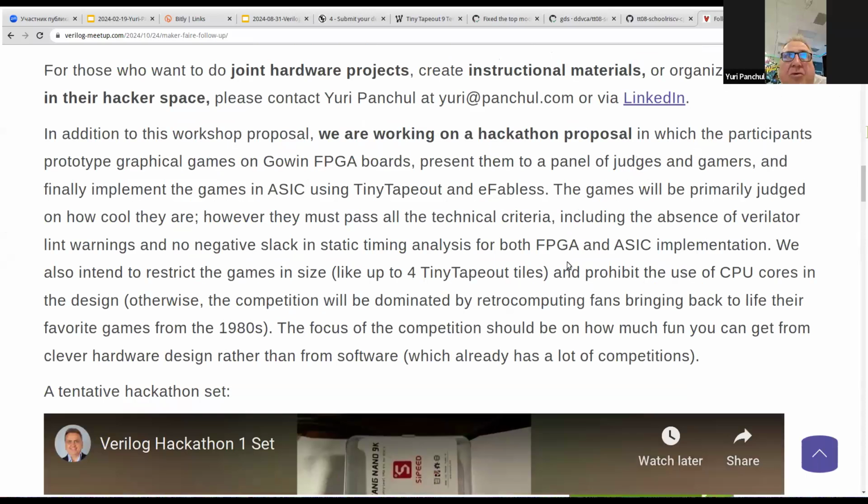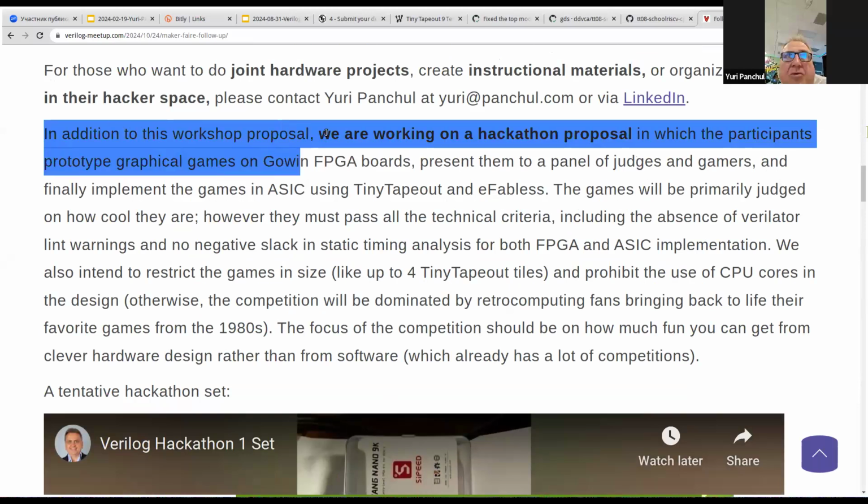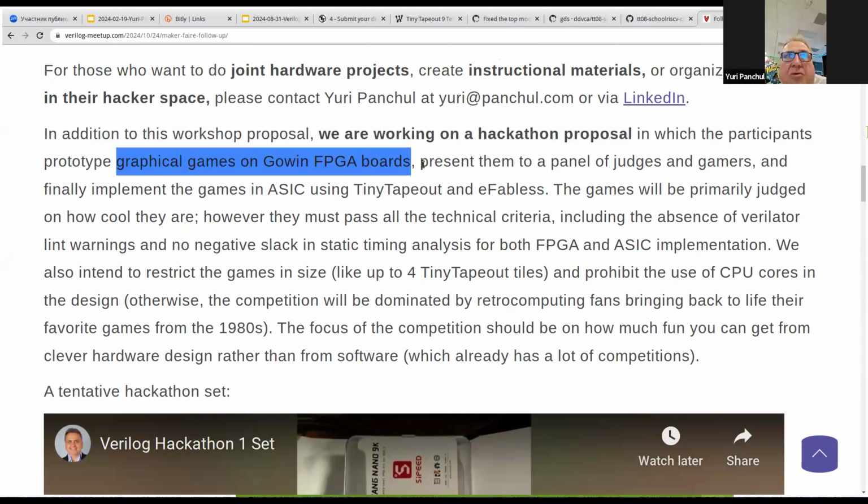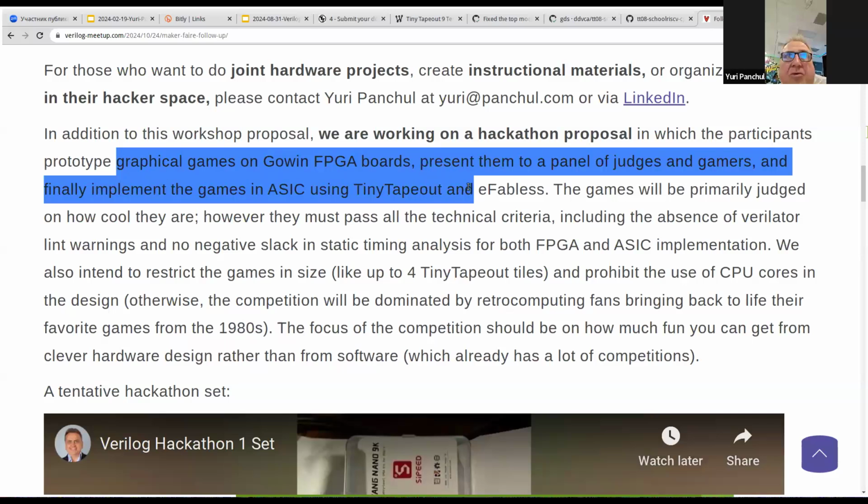With eFabless, I chatted with their founder at Maker Faire, but I need to follow up with him. So in addition to this workshop proposal, we're working on a hackathon proposal in which the participants prototype graphical games on Go and FPGA boards, then present games to a panel of judges and gamers, and then finally implement using TinyTapeout and eFabless.